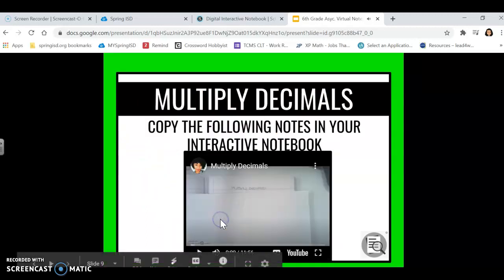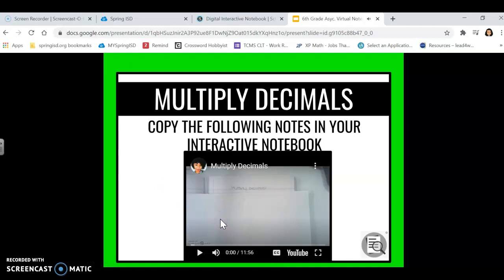Then on this page, this is where you have to copy into your interactive notebook. Now, notice it says copy the following notes in your interactive notebook. This is what you're going to be copying down into your physical notebook. You can click right here to enlarge your screen. You can pause the video if it's going too fast, and you can rewind it as much as you need.